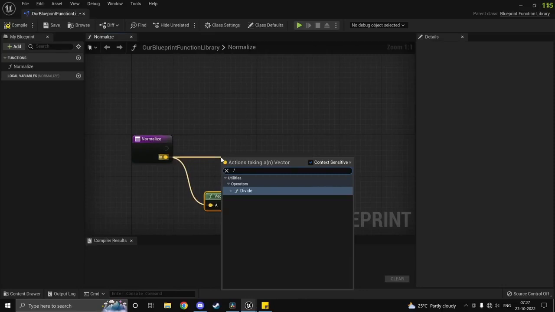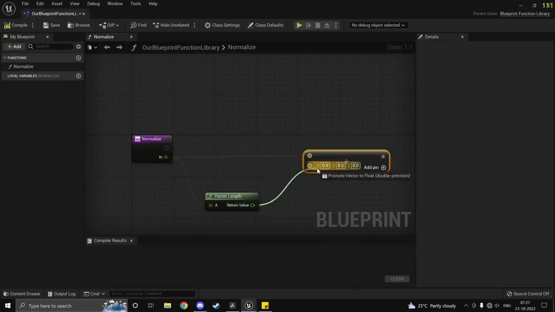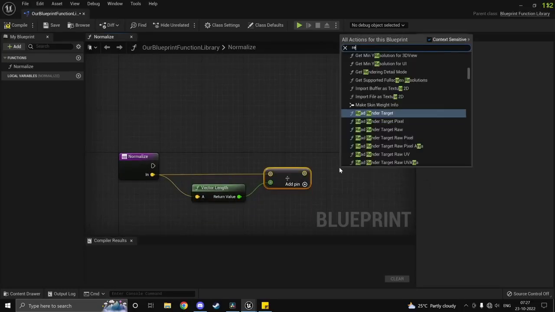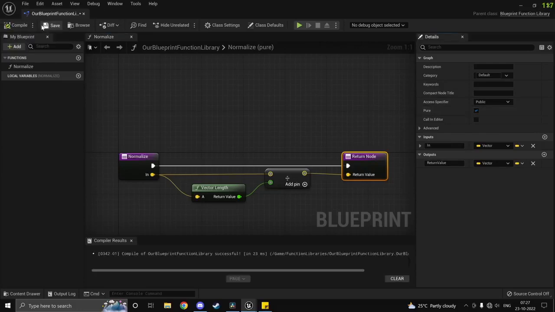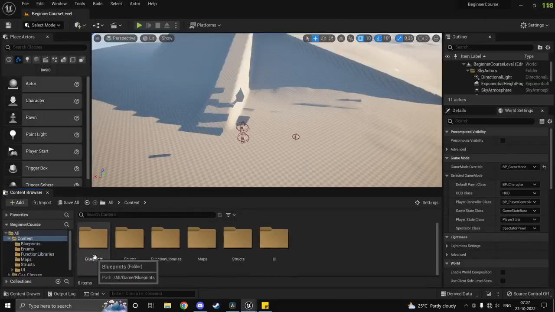Now this is the magnitude of the vector. So we can divide this vector by the magnitude. So that is going to normalize the vector for us. And once we actually do that, we can go ahead and return it. So this is going to be the return value, and obviously we'll make it a pure function. Now let's just call this one normalize underscore ours, because I think there is another function called normalize, so that it's understandable for us.